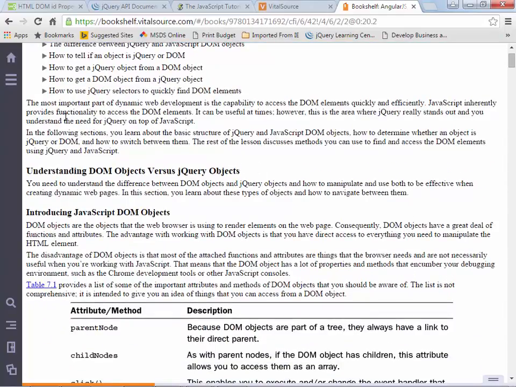So it says the most important part of dynamic web development is the capability to access DOM elements quickly and efficiently. Again, the DOM, the document object model, is the thing that gets built behind the scenes for you. And long story short, anything that you have on a website, if you know how to manipulate the DOM, you're able to manipulate anything on a web page.